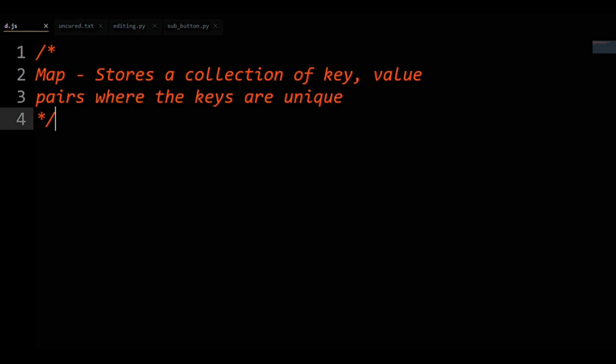A map in JavaScript stores a collection of key-value pairs where the keys are unique. The first place your mind will go to is, don't objects already do that in JavaScript? The answer is yes, but I'll point out the differences between the two when they come up in this video.